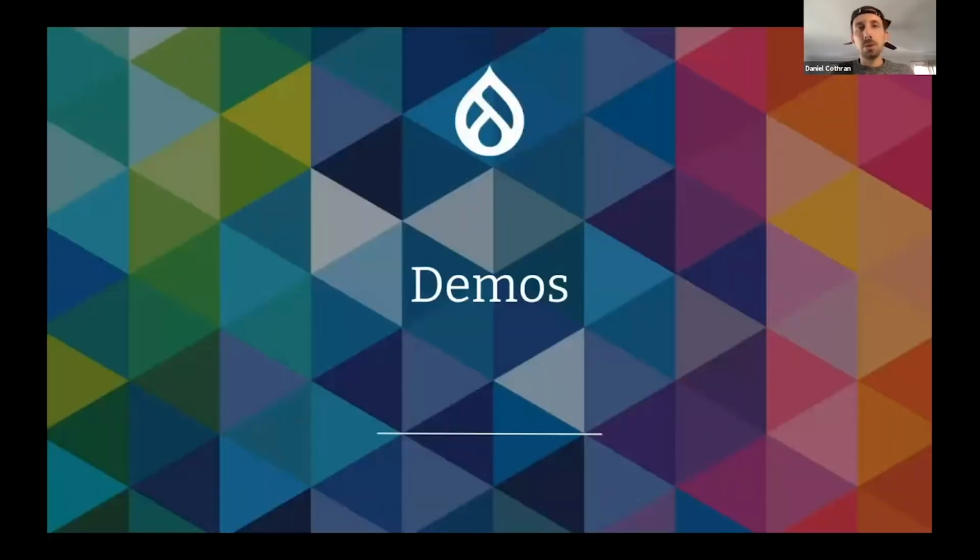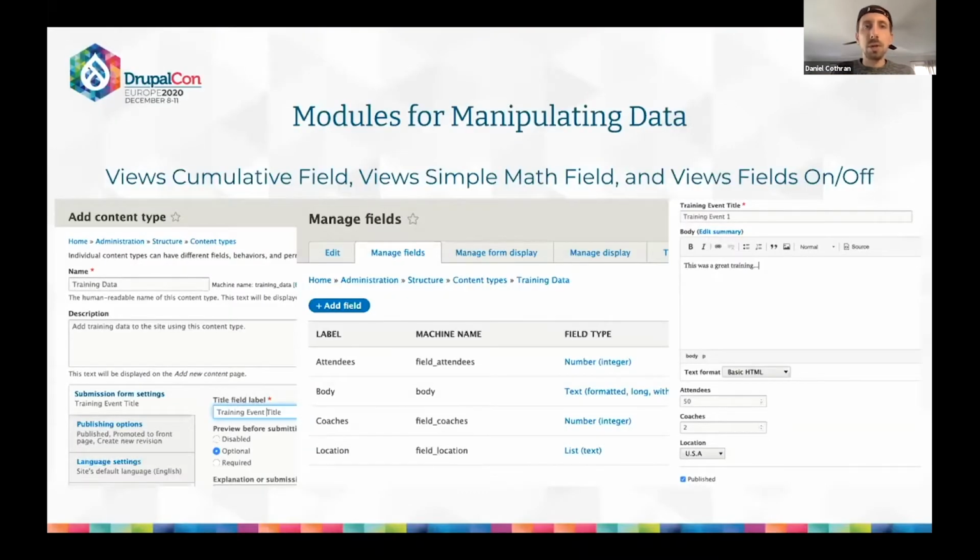Now that we've introduced the concept a little bit, we wanted to run through some demos where we show how different modules can enhance and contribute to the charts module. So for the first one, we've categorized this as modules for manipulating data. And we're including in this demo views cumulative field, views simple math field, and views fields on off.